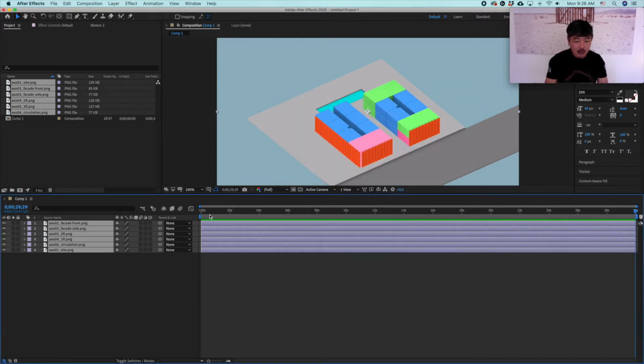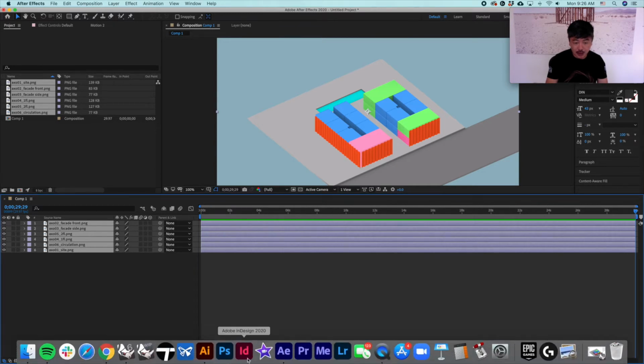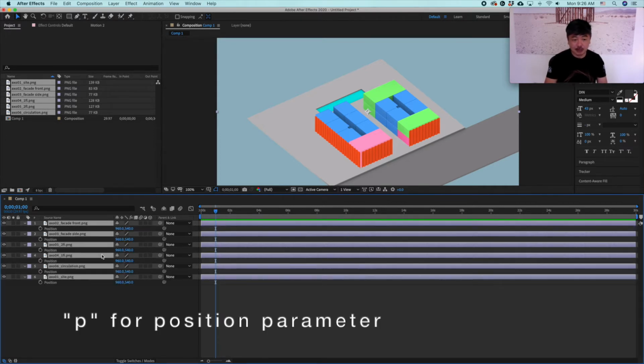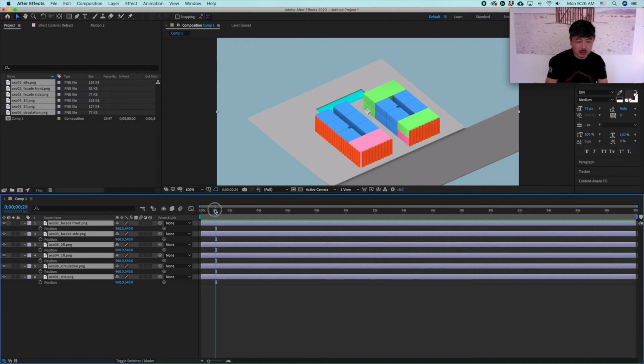Now we are going to animate this. We're going to go to about 1 second and then press P for position keyframe, then move forward by 1 second, and so here. It's kind of hard to do.